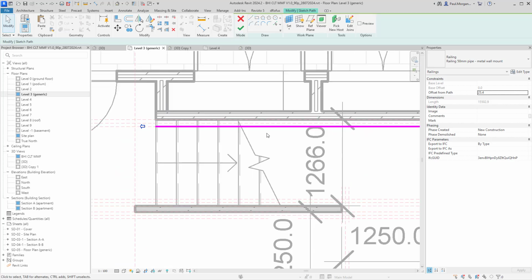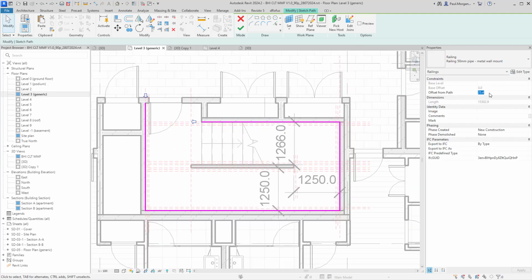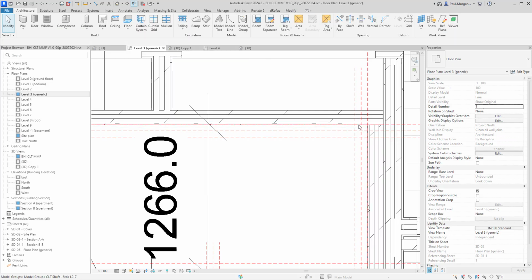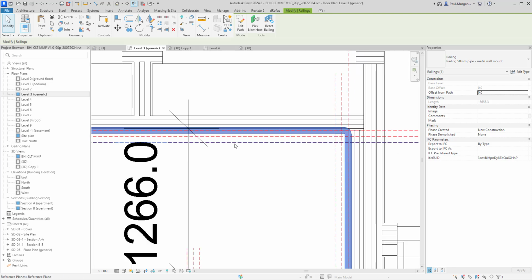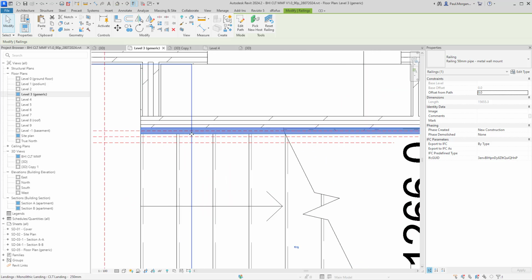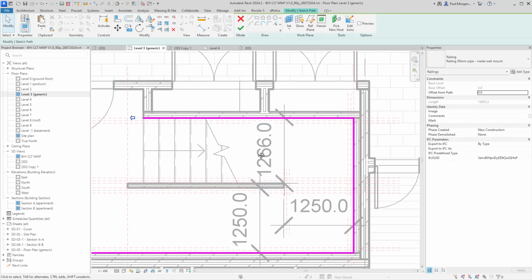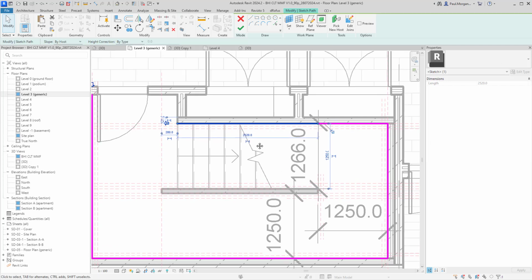So what I'd suggest that you do is we're going to change the offset from the path to zero in the properties. I'm going to go okay. And now you'll notice the center line of the handrail is in the wall. It's half in the wall, it's half outside the wall. And if you did an offset of 50 mil, it's not going to work. Still not going to work. So what I'd be doing is clicking on these lines and moving them in 50 mil.